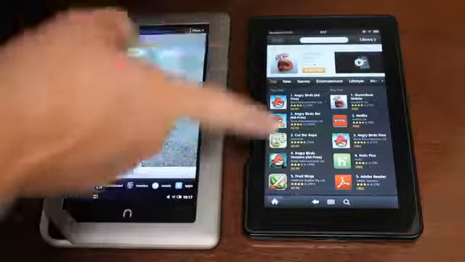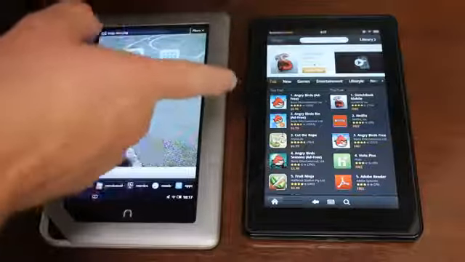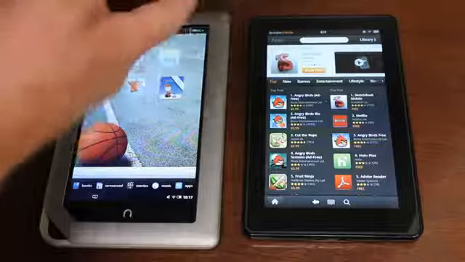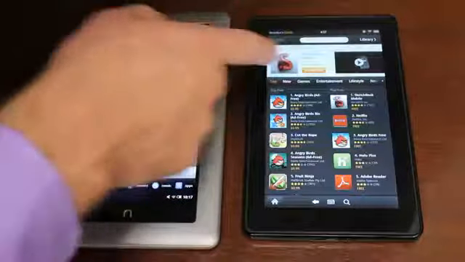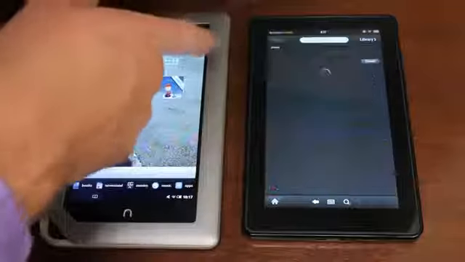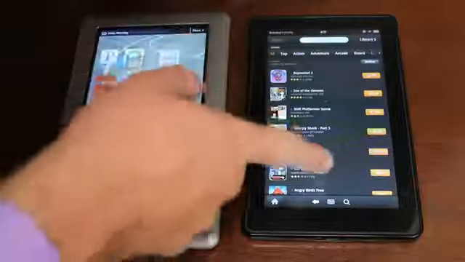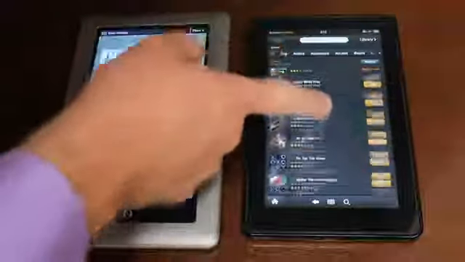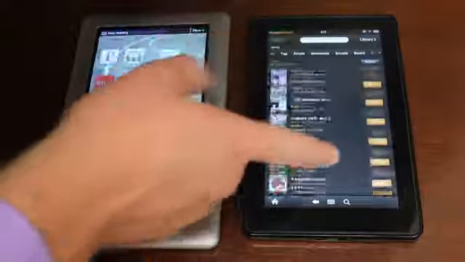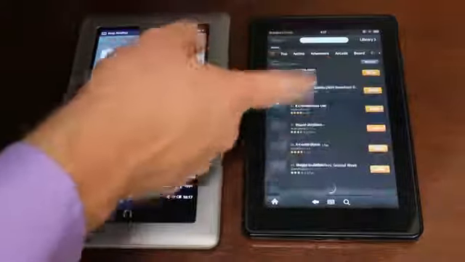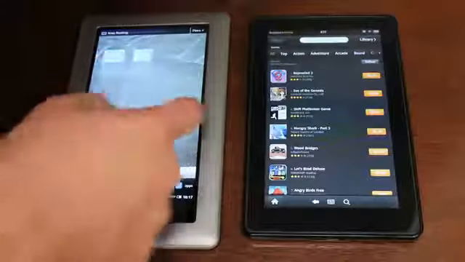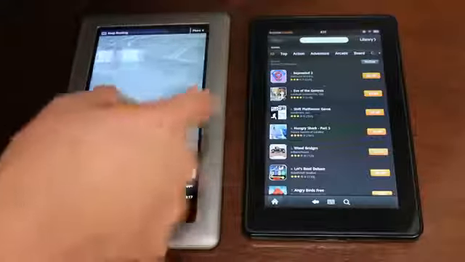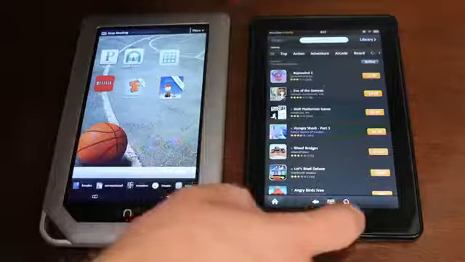And I honestly like the Kindle Fire's layout of the App Store a lot more, but I mean they both work well enough. It's not a big significant difference in my opinion. As you can see, everything's loading quickly. I feel like the Kindle is a little bit more responsive in the actual software. At least the App Store software anyway.